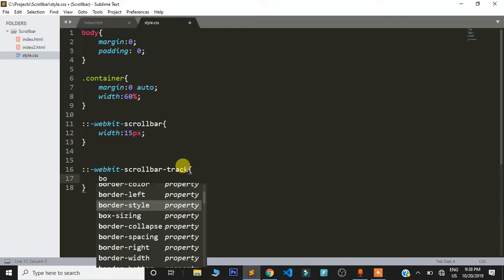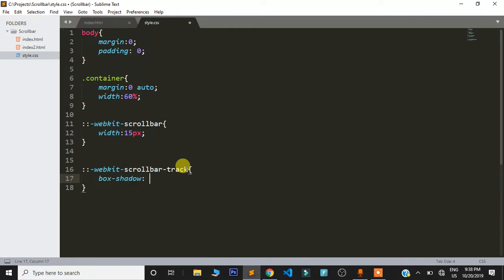So we are going to say box shadow, and we are going to use inset as the value, and we shall target 0, 0, 5 pixels. Then I'm going to use my custom color that I created on the site. It's 00796B. So it's a hexadecimal color.